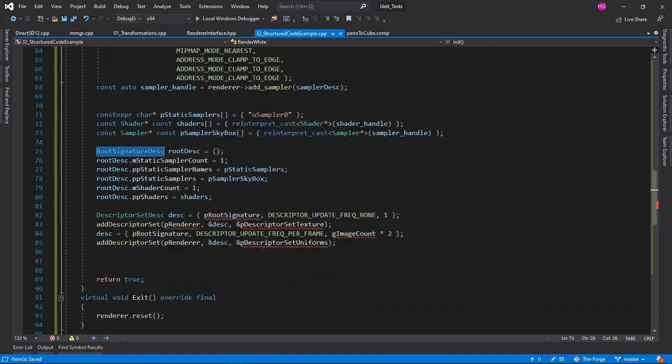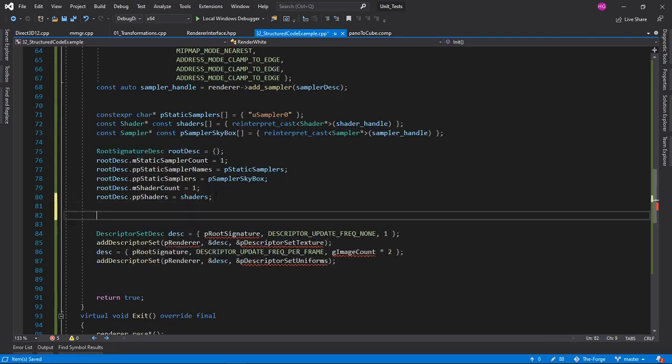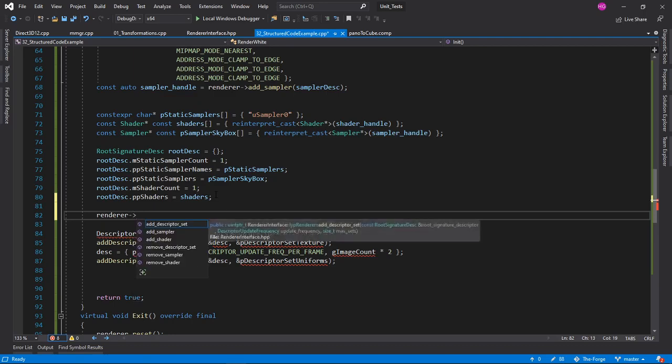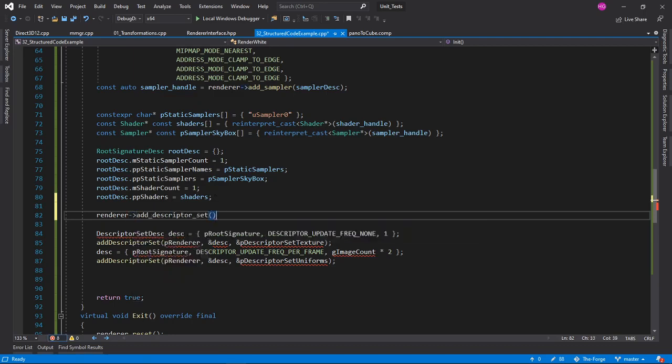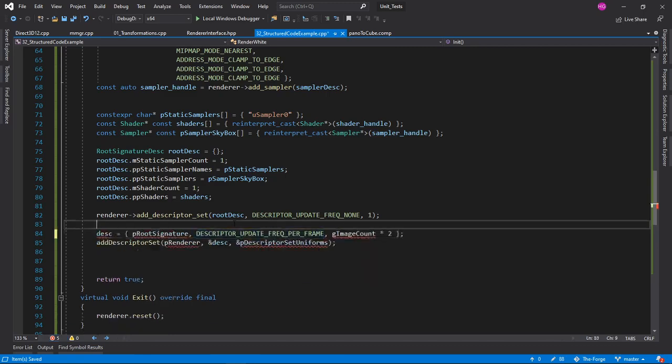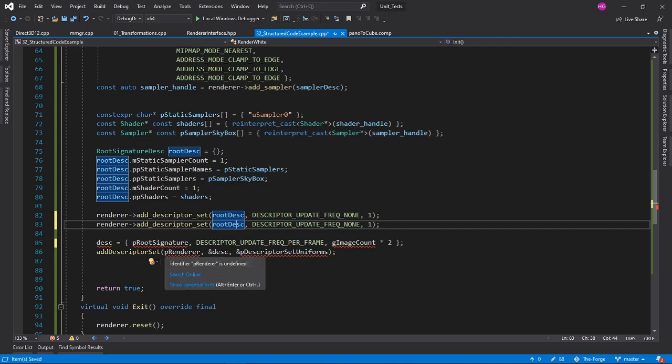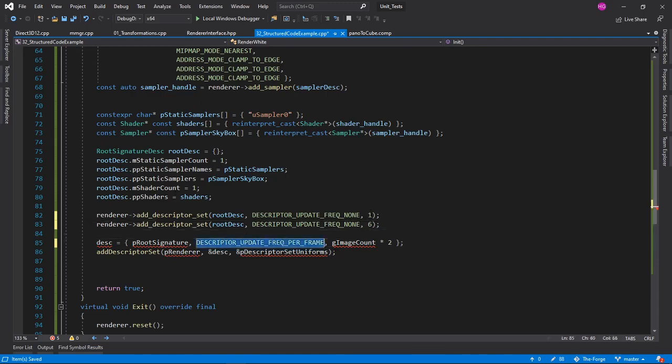Alright, that works. Anyways, I'm now going to tell the renderer to give me a descriptor set, which is going to take the root descriptor here with the update frequency, and that one, which I don't know what it does, and then another for this, which again I don't know what it does, but I believe all of this code should be done inside the renderer.